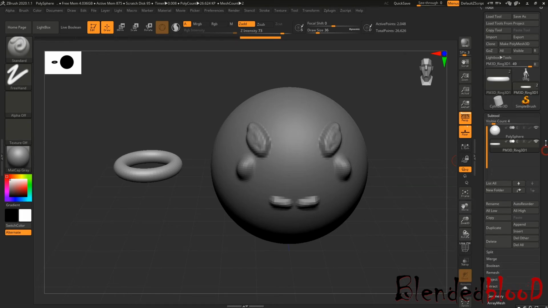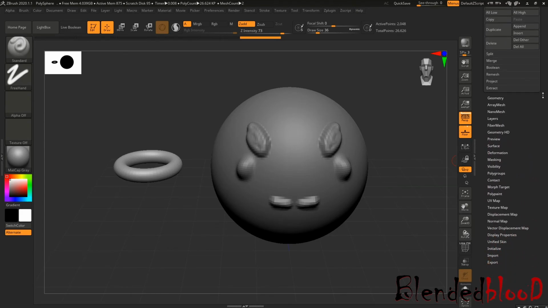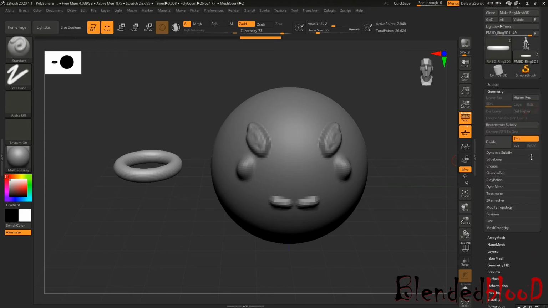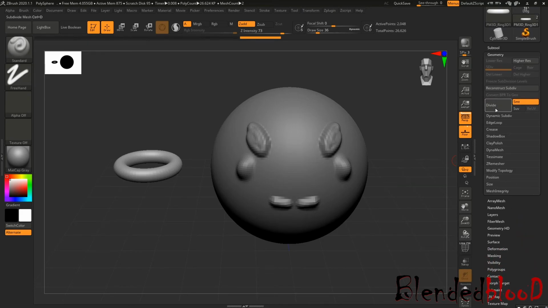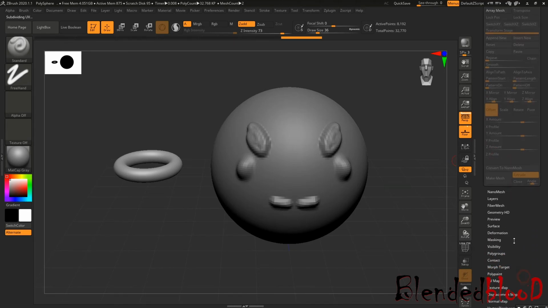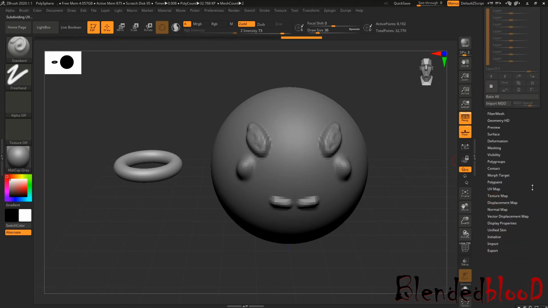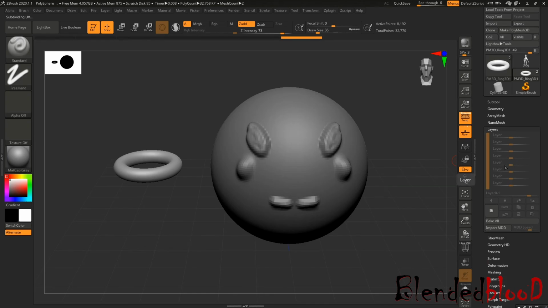So what you need to do is scroll down. Now, there is a geometry option, which I just showed you, to divide, then array mesh, then nano mesh, then layers. This layer is very different from what I just showed you in the subtool option. This one works for facial expression or blend shape. This option will work very friendly with the blend shape option.